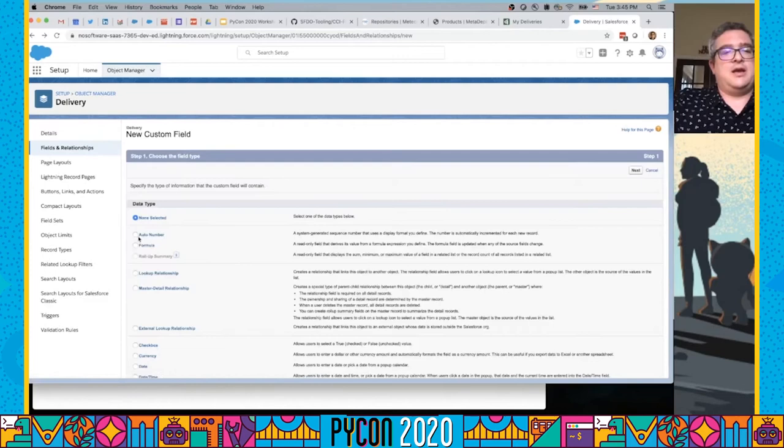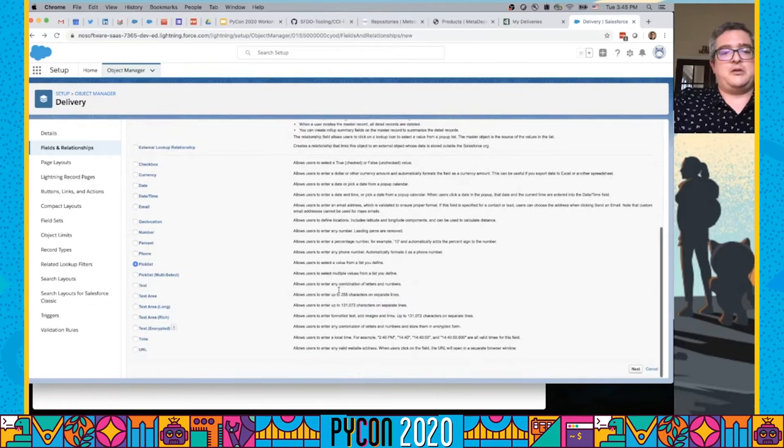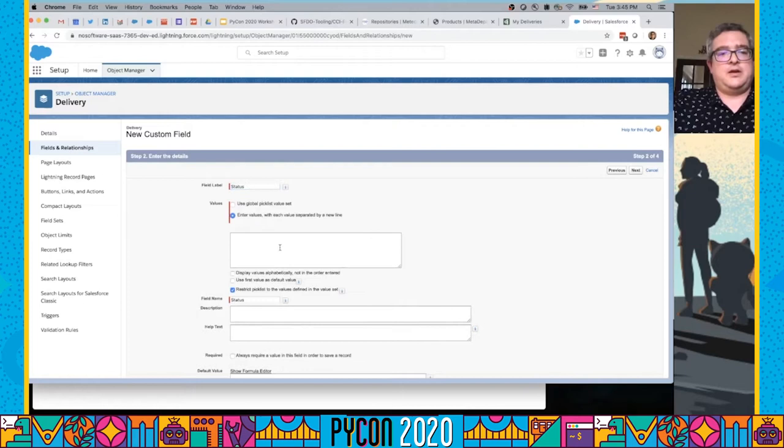And now I want to go ahead and add a couple of fields here. The first field that I'm going to add is a picklist field. And we want to track the status of the delivery. I can enter in values here. So scheduled, delivered, and canceled. All right.